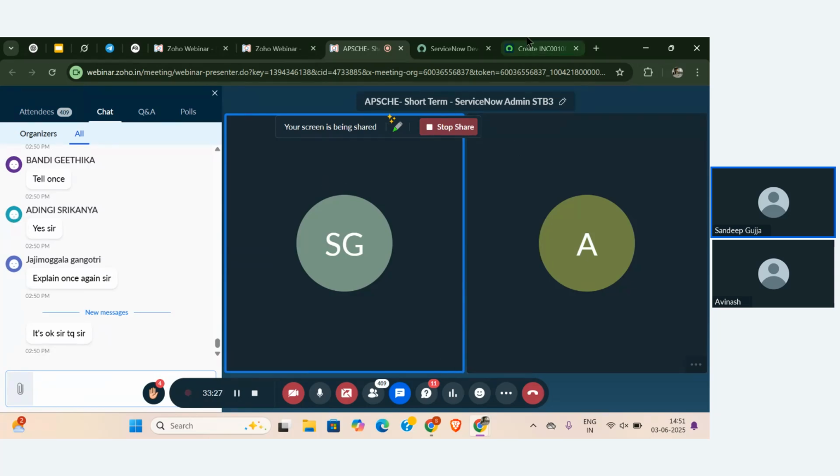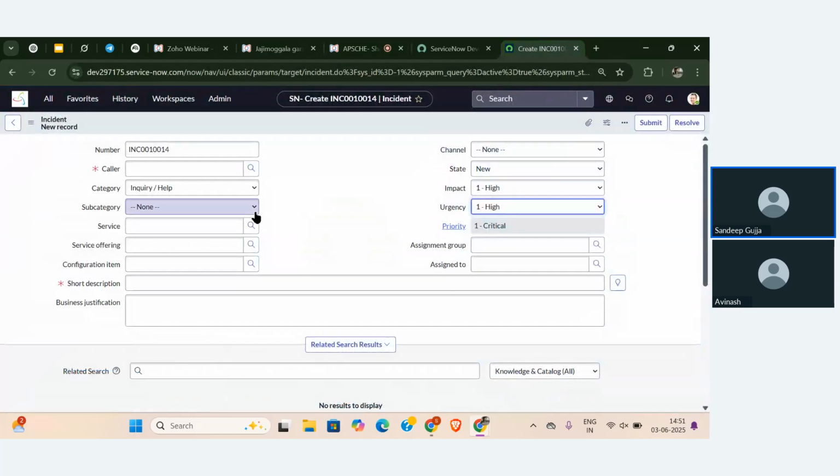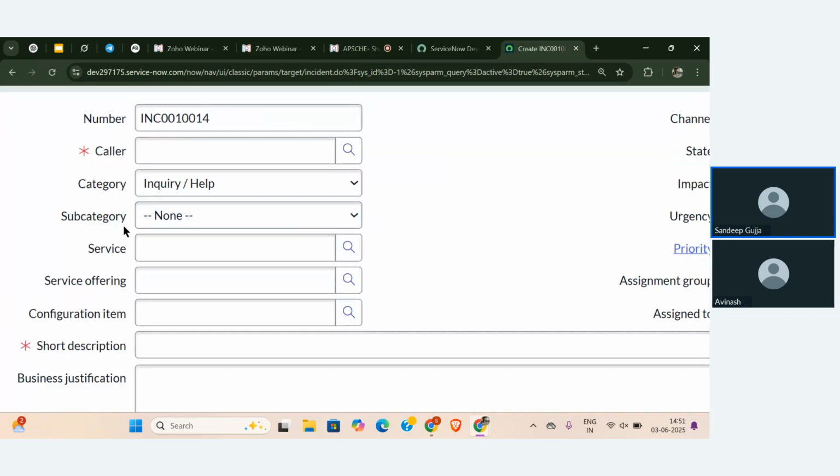So for that, I'm going to the incident table. You all know this table, right? Basically, this table helps for storing the tickets, in the form of a short description, and whoever raises the issue, we call them the caller. But here there are multiple fields. In the previous session, I used two particular fields: one is category and one is subcategory.